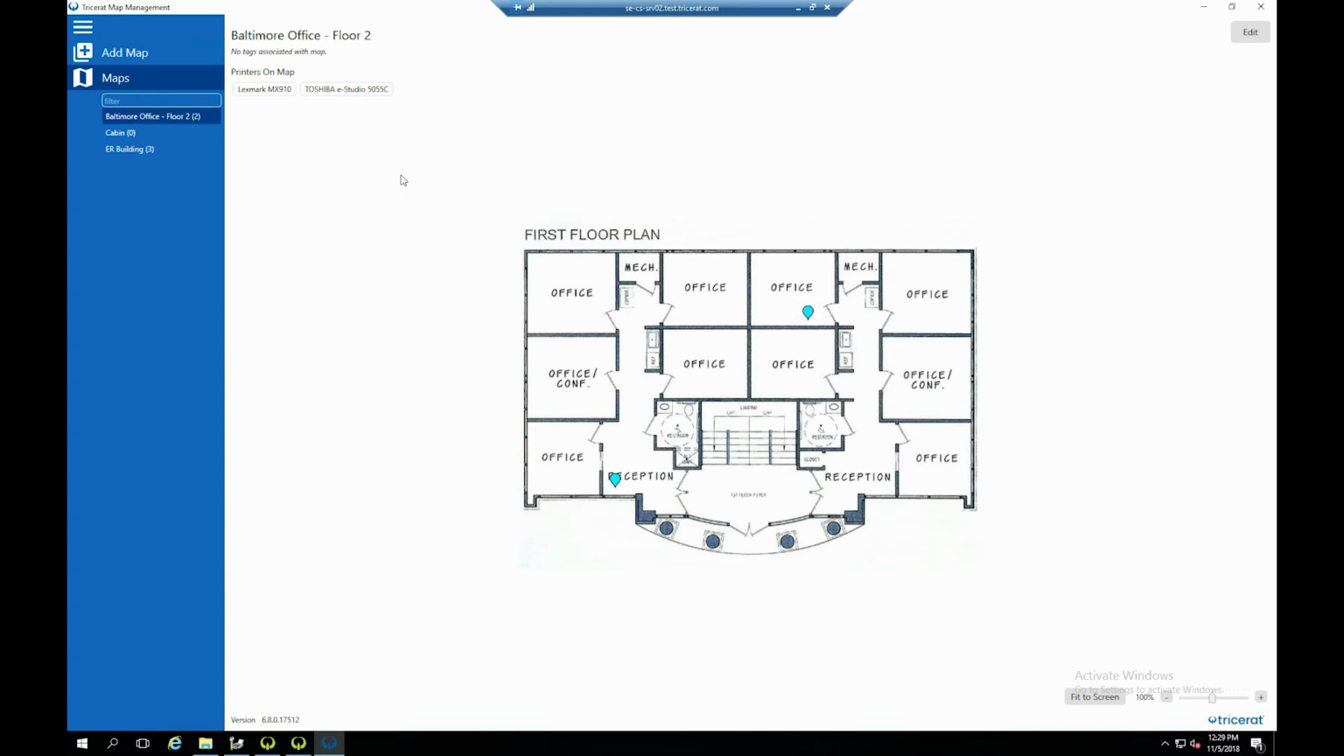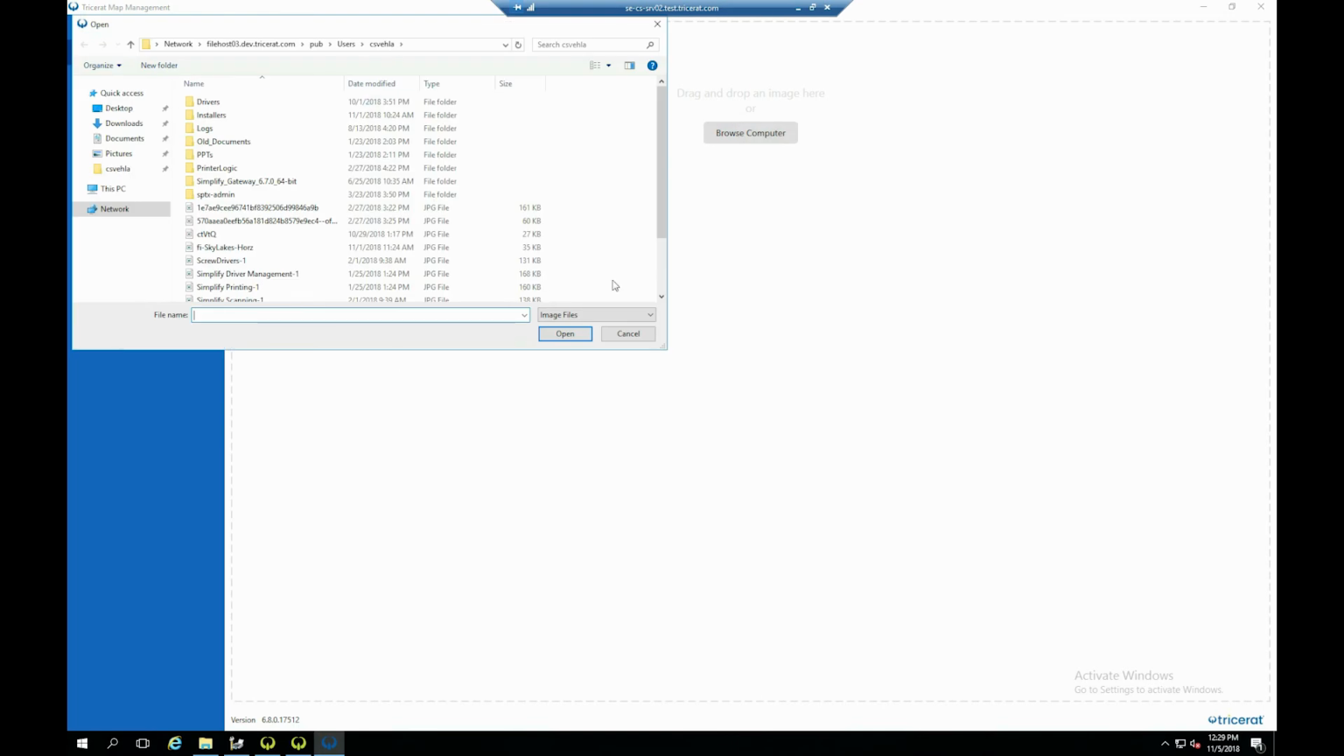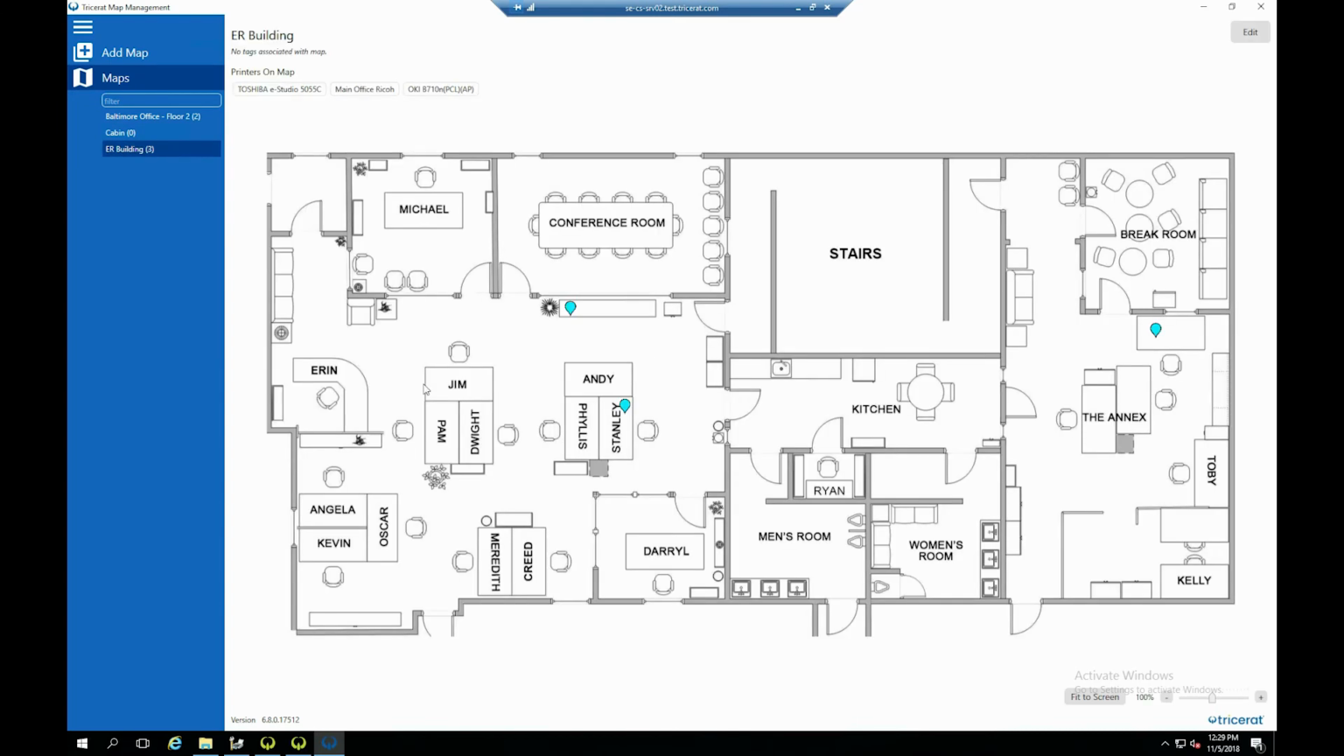This is the map management utility. To add a map, very easy. Click the Add Map button, the Browse button, and then browse to your map. And they'll be in your list of maps right here. I already have a few, so let's take a look. We'll do the ER building map. This is just a floor plan of your map. It can be in a variety of different picture file formats.